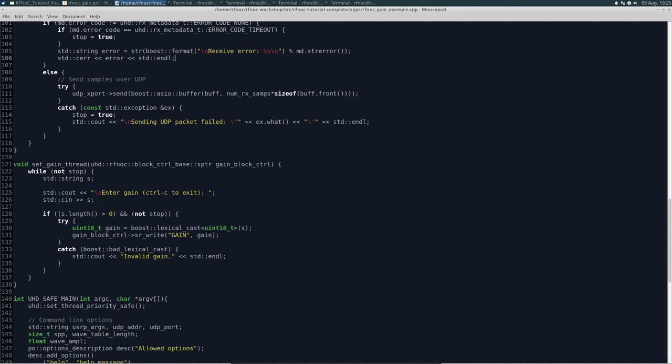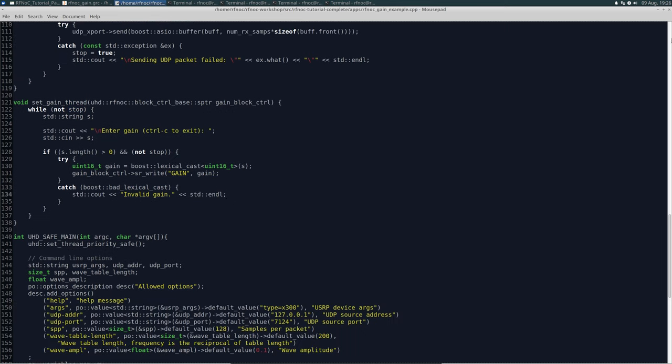Finally, there's the set gain thread. Real simple here. Just keep looping again while not stop. And you can enter the gain and change it at runtime, and Ctrl-C to finish running the application. Pretty straightforward.